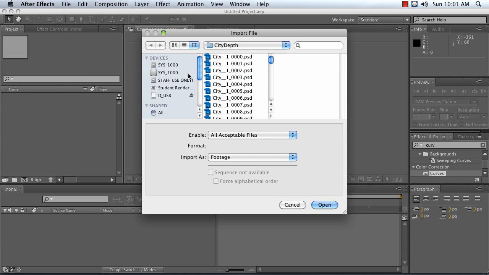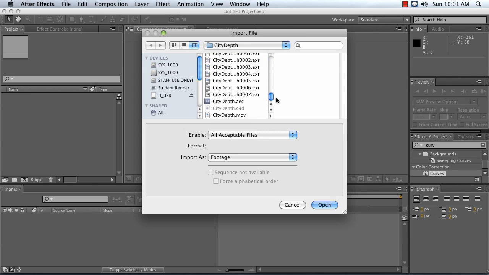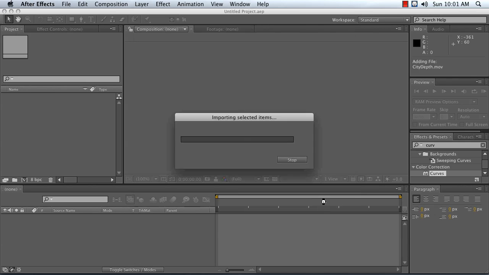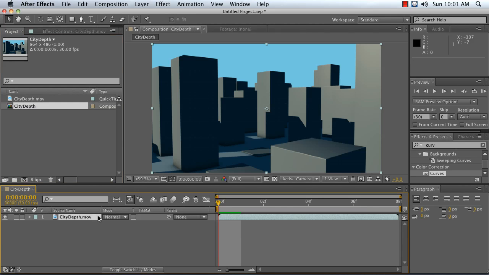Double-click in your project bin to import, and go ahead and import your citydepth.mov file that you rendered out. And that is your image. So I'm just importing that into my timeline. You can scroll through, I've got a few frames of animation.